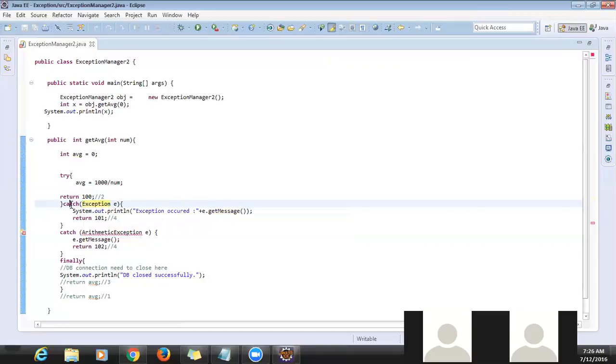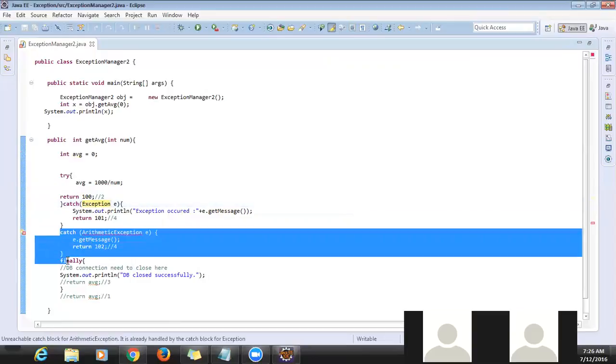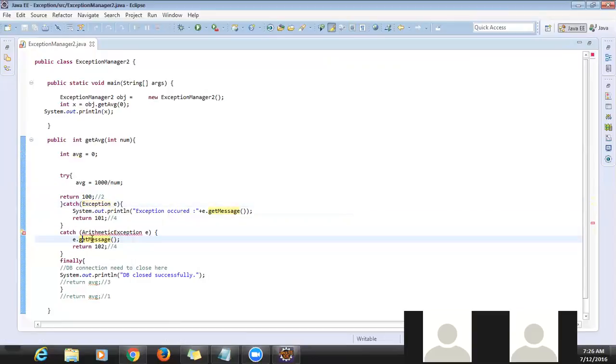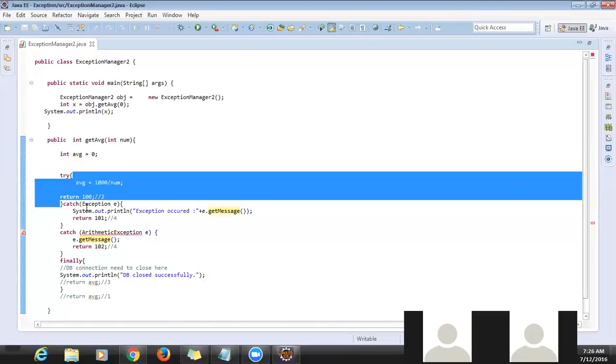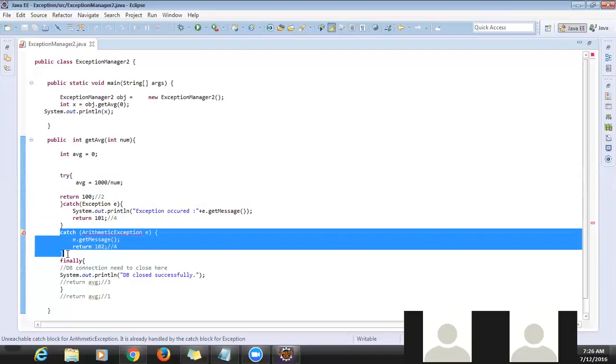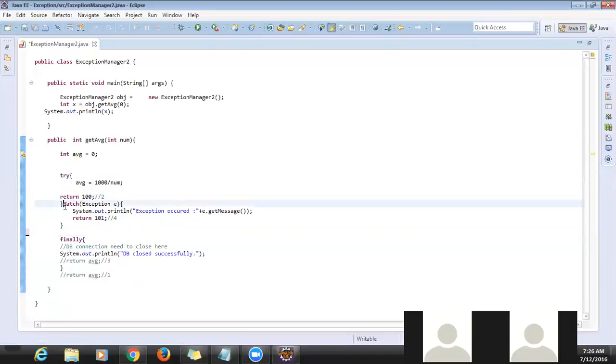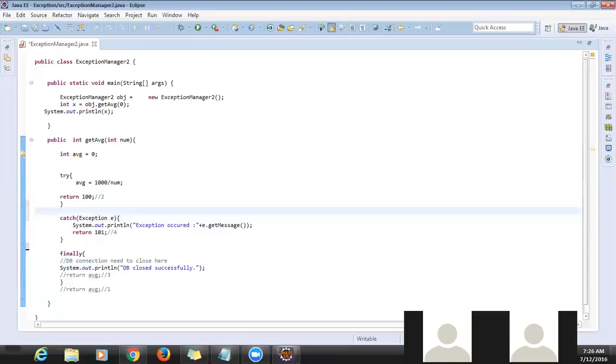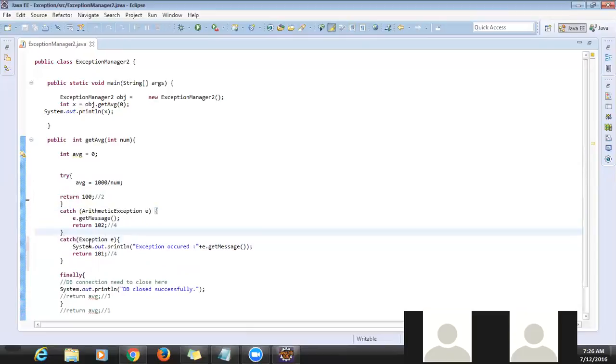So if you want to write a generic one first, now see here, it is not compiling. Why? Because whatever exception comes, it will always go to Exception. It will not go to the arithmetic one. So first you have to write the specific one, then the generic one.